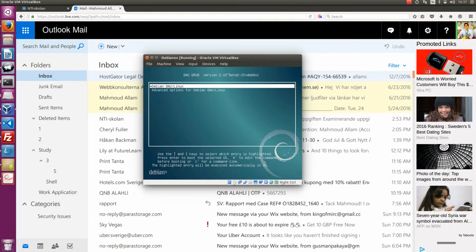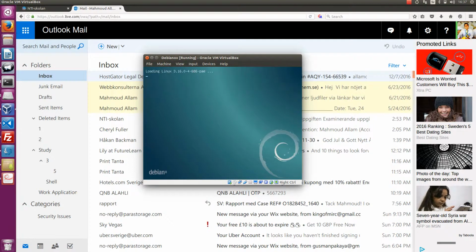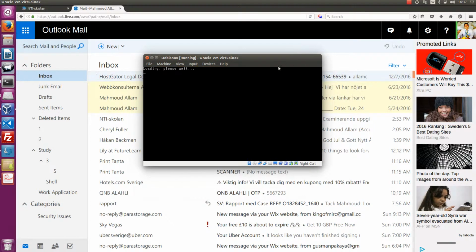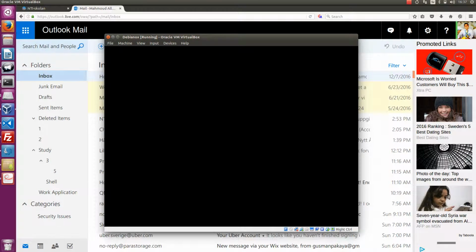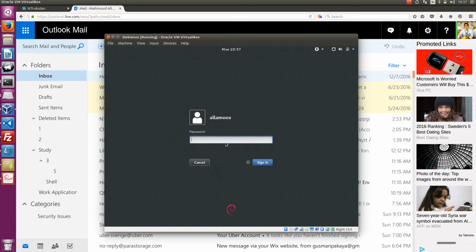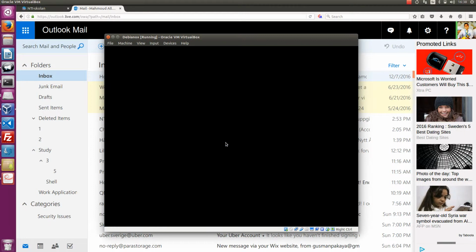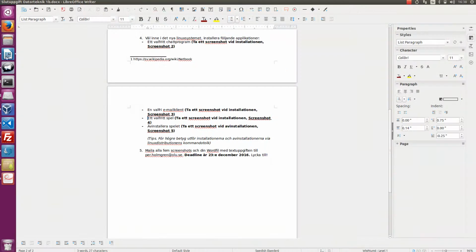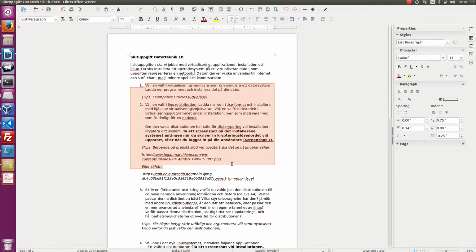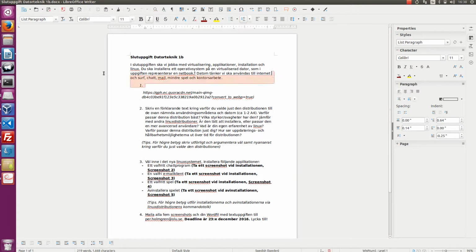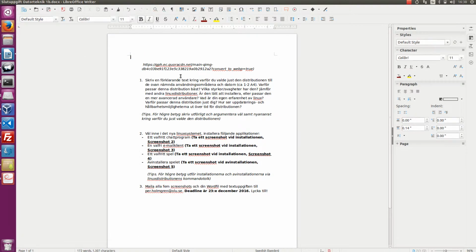So now the installation has been finished and the computer just restarted. So I will just enter the operating system, and this will be the first screenshot, which is when I'm going to log in to my operating system. So this is the first part, and here take a screenshot. Okay, then write this one. I will do it. It will be written this part.